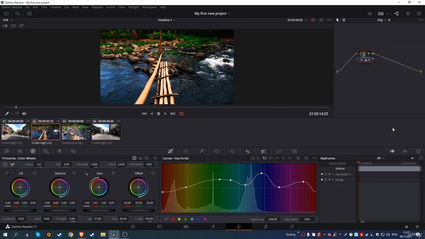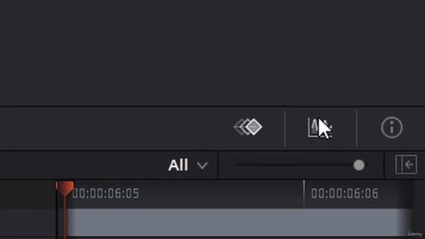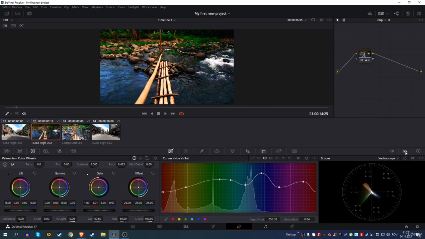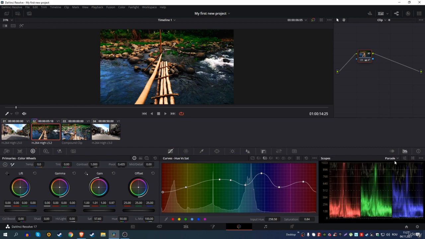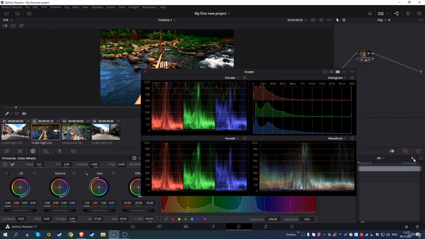Some more advanced tools are the scopes, which show you what colors are more dominating, and you can learn various schemes on how to arrange the colors so you get a nice cinematic look.